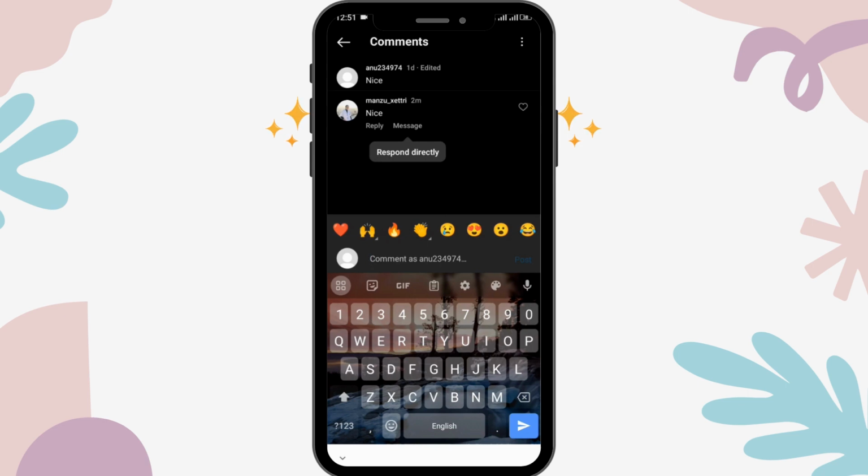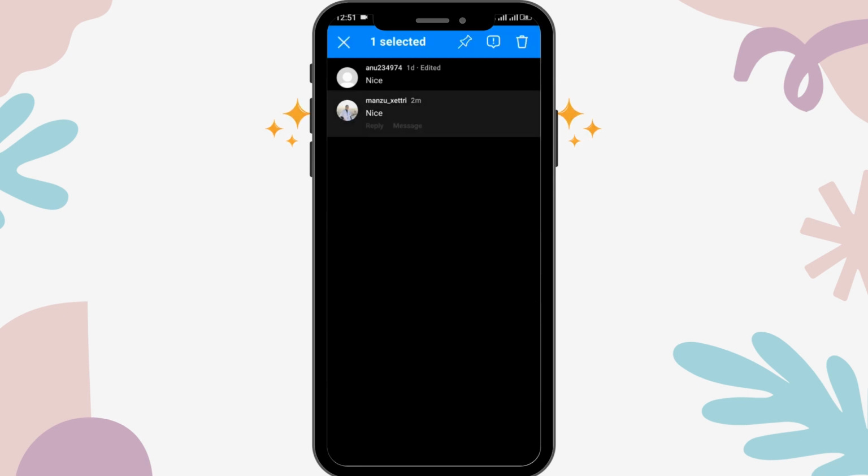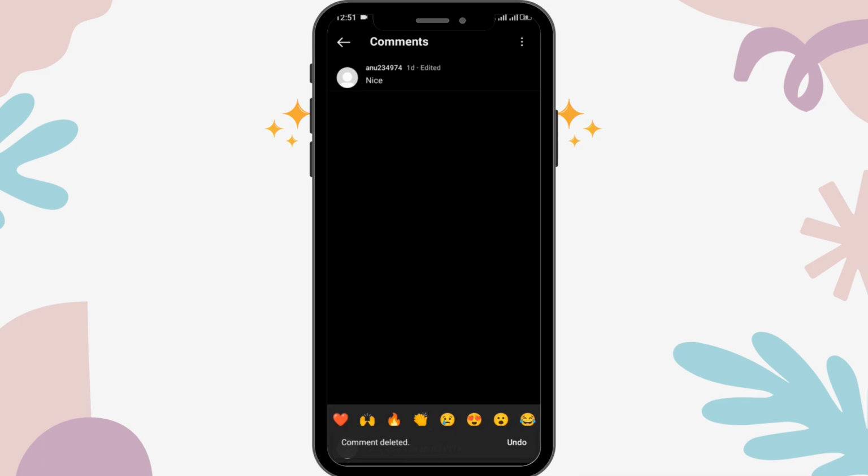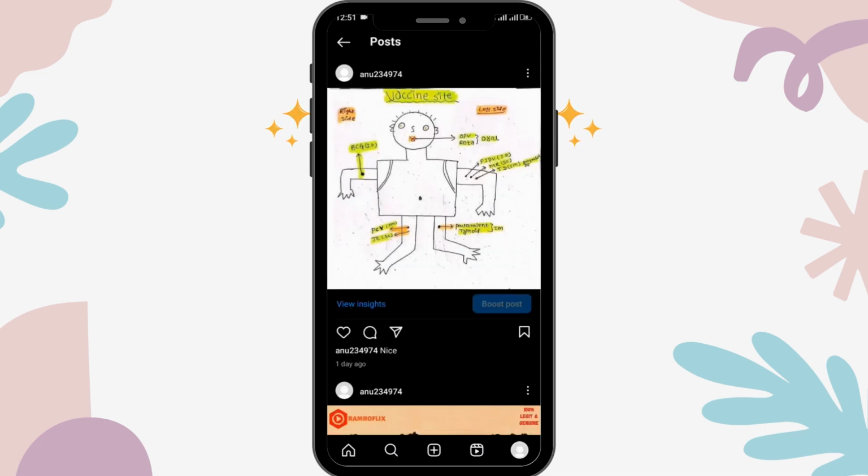So in order to delete the comment, you have to press and hold the comment, and you'll be able to see the options in the right upper corner. You have to simply tap on delete option and the comment will be deleted. So by following this simple step, you can delete comments on Instagram.